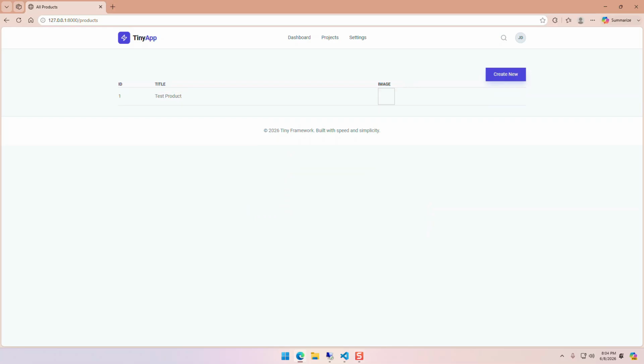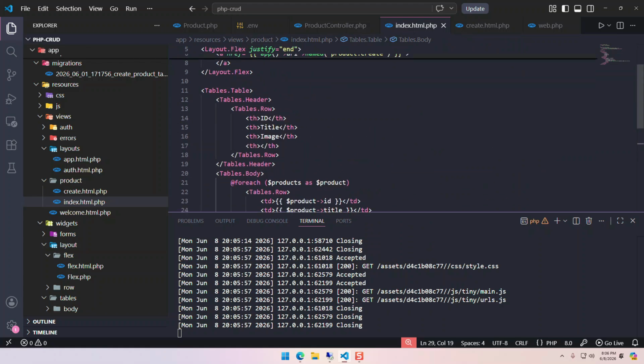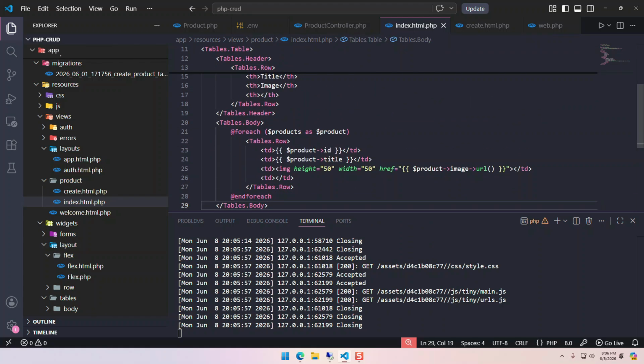and our image still doesn't appear. I guess this happens to be a blank image, but this is the pattern that we could use to display an image. So let's move on. We are going to create an edit page now.